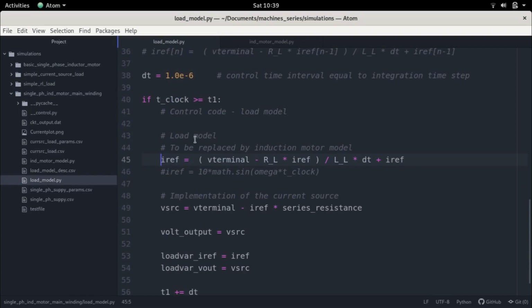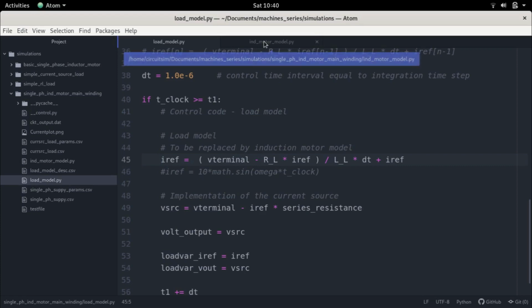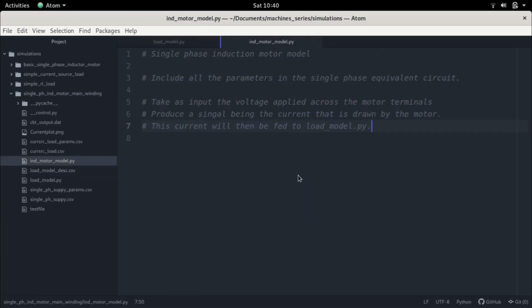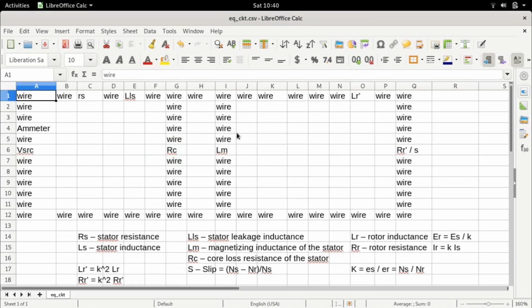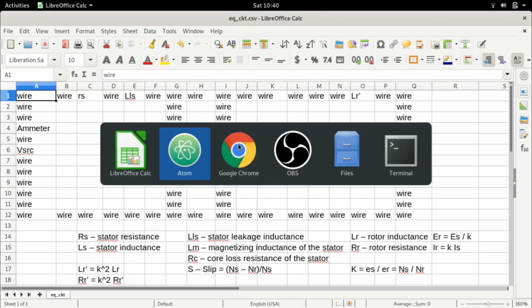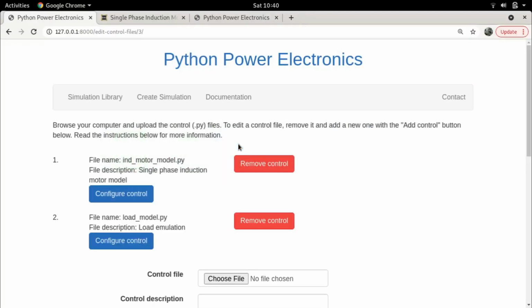So in this lecture, we're going to slowly start building up the induction motor model from our equivalent circuit, which is this one, right? So let me now go back to the file browser.